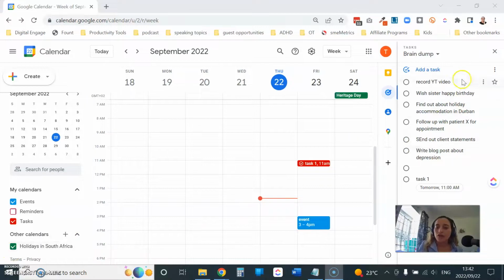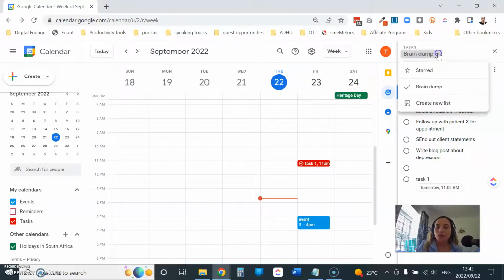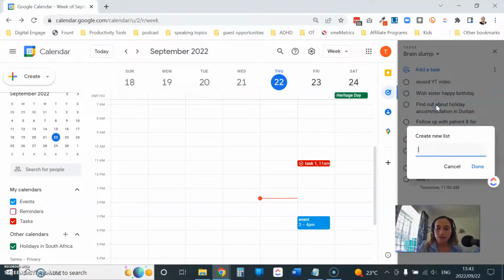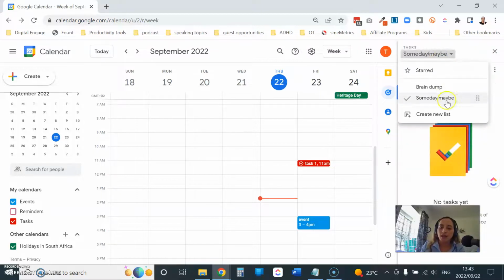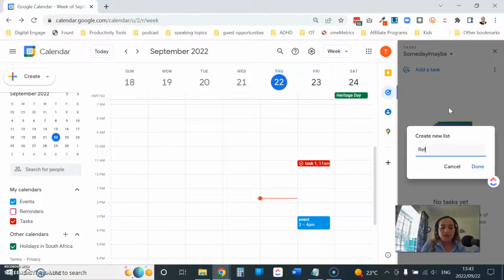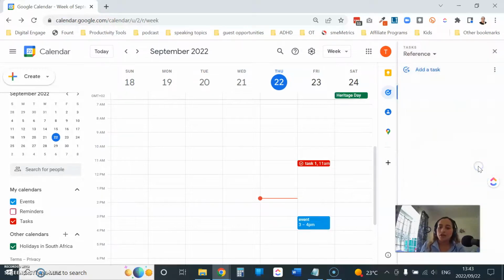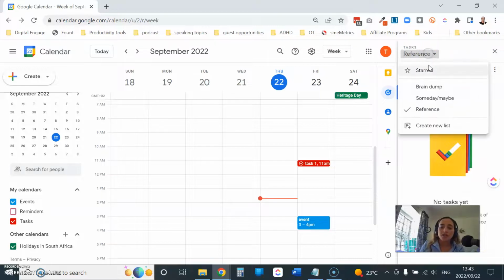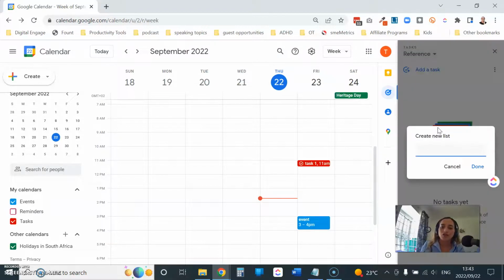Okay, so I've switched back over to my Google thing, and what I'm going to do is create multiple lists based on that Get Things Done method. And what I like to do is, as you can see, you can create multiple lists. So brain dump list is my default list where everything goes into the first time I think of it. And then I'm going to create a list for someday maybe, because this is where I'm going to put any task that is not something that I want to do right now. Then I'm going to create a list called reference. So this is where I'm going to add tasks that are things that I can't action, but it's something that I need to just remember and store somewhere.